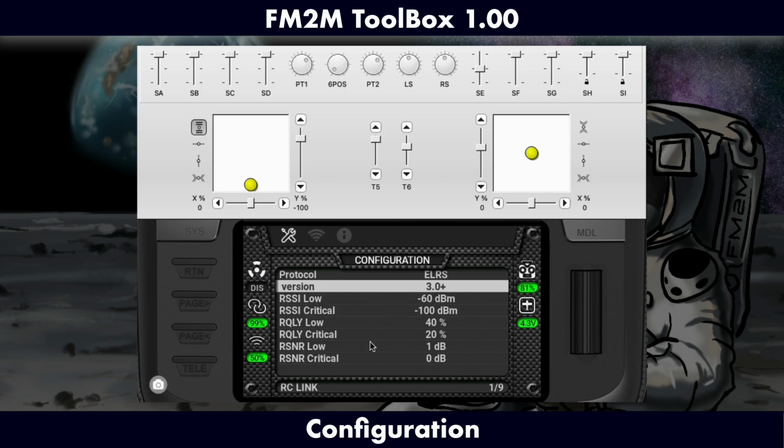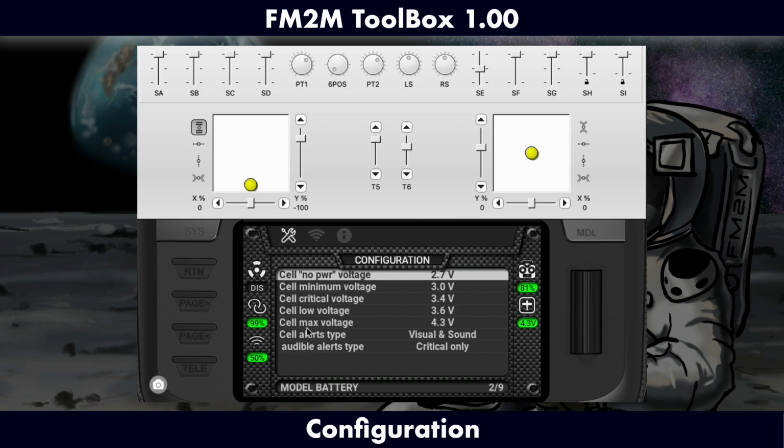All right, so as you can see here, there are more pages because we already selected the RC protocol. Okay, so let's go to the next page. Model battery, no power voltage. This is the voltage at which it is considered that there is no power. I usually keep it at 2.7, but you can go lower if you have Li-ion.